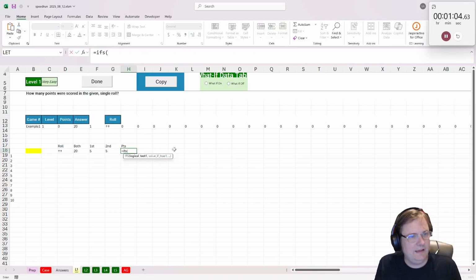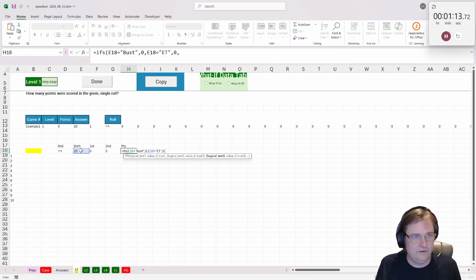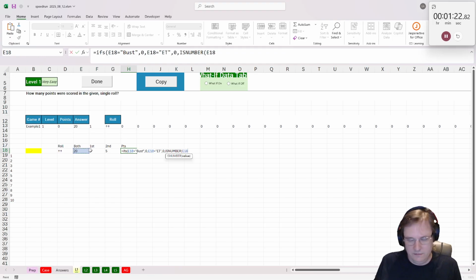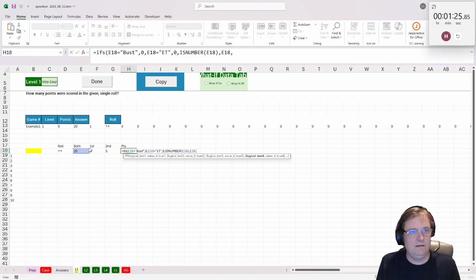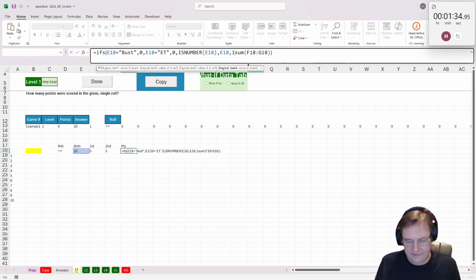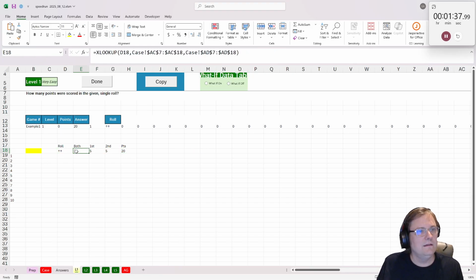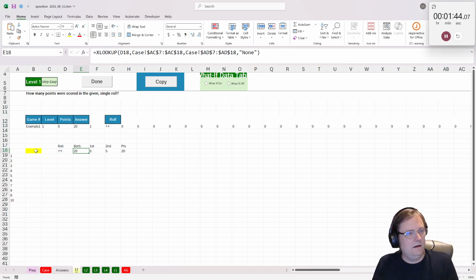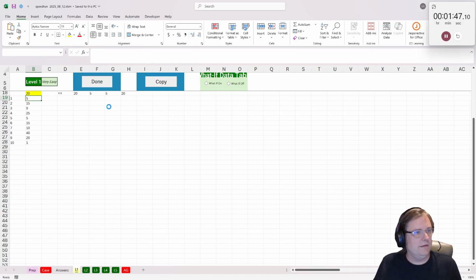Now the points. IFS: if this is a bust, then that's 0 points. If this is an intern, then it's 0 points. Otherwise, if it is a number, then it's that many points, E18. Otherwise, it's the sum of these. Otherwise, it's the sum of these. Did I put it if missing? Right, so if missing, call that none. All right, so now that's the number of points for each roll.